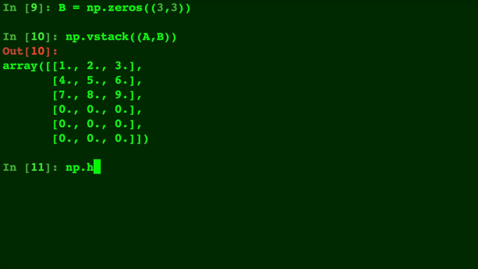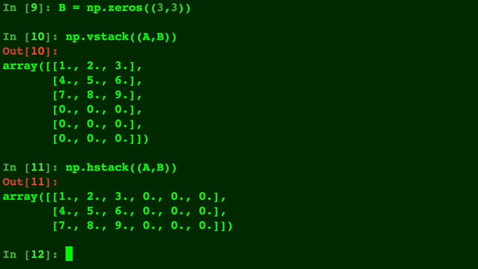There's also hstack, which is, as you can imagine, horizontal stack. So that means we're taking A and stacking B horizontally to it. And this won't work unless your number of rows is the same. And you know how I remember that? HR, human resources. I don't know, it works for me.